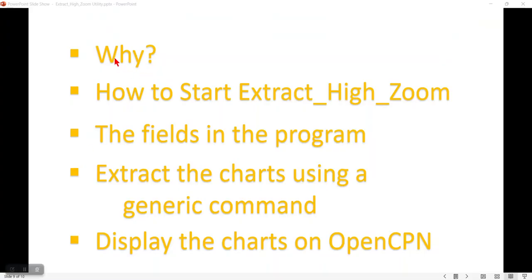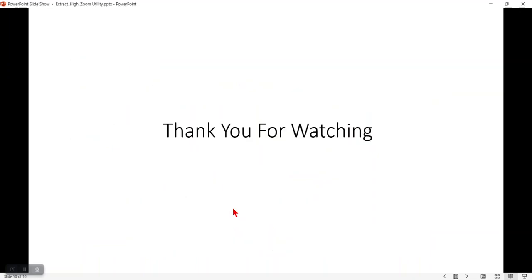Okay, I think I showed you everything. I told you why. Showed you how to start it in two ways. We looked at all the fields. Then we did an extract for the charts, and we used a generic command, and we displayed the charts on OpenCPN. Thank you for watching.